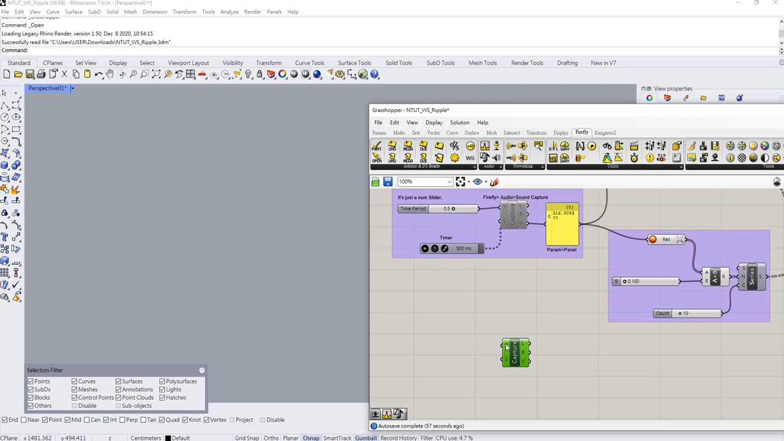And as far as you can see, there are two input points. The first one is about time period, and that's the one where we can define the period of recording the sound. And the second one is about start and stop sound capture, and that's about the accuracy to capture the sound. So that's the thing you need to understand.